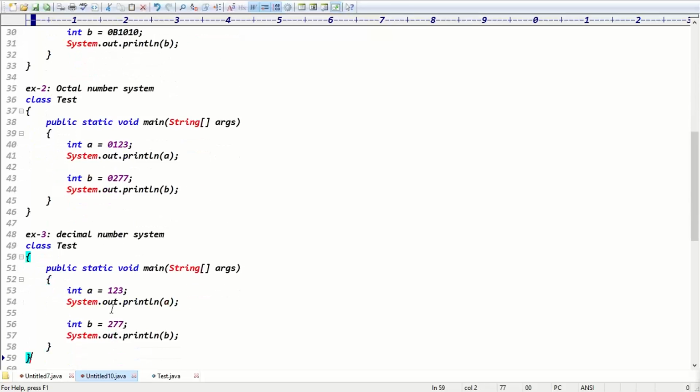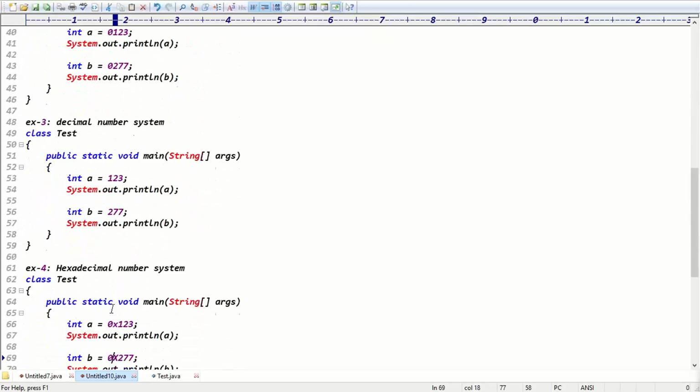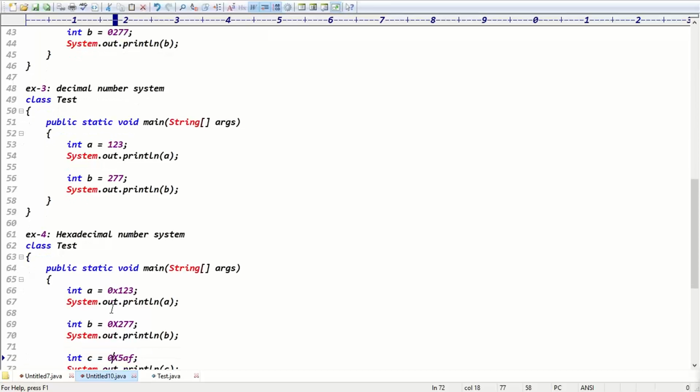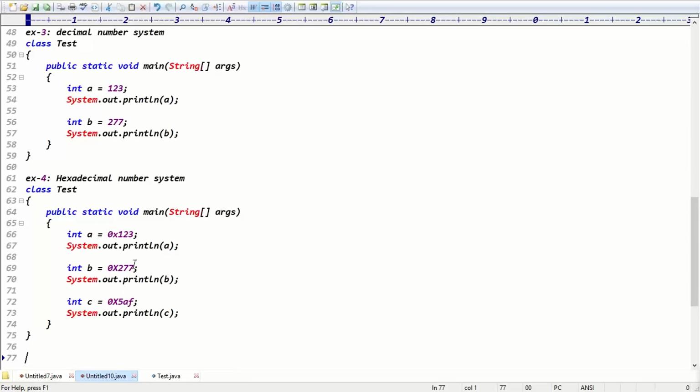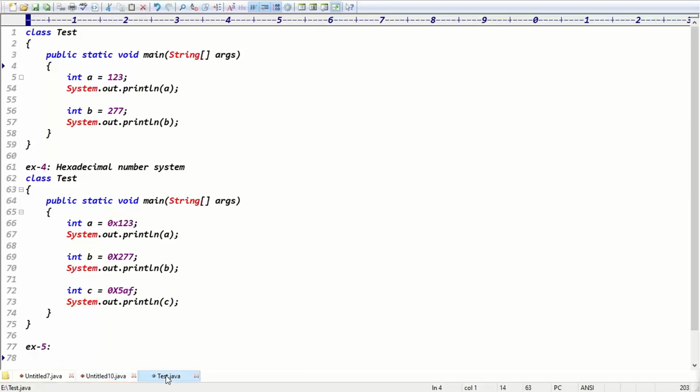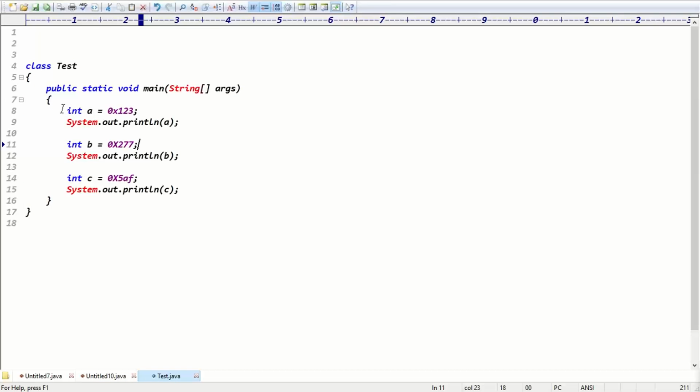The decimal number system: by default our data is decimal data, right? Hexadecimal means you can write 16 power 0, 16 power 1, and 16 power 2. Exactly, guys. Next example, example 5. So up to now we represented four number systems: binary, octal, decimal, hexadecimal, right?